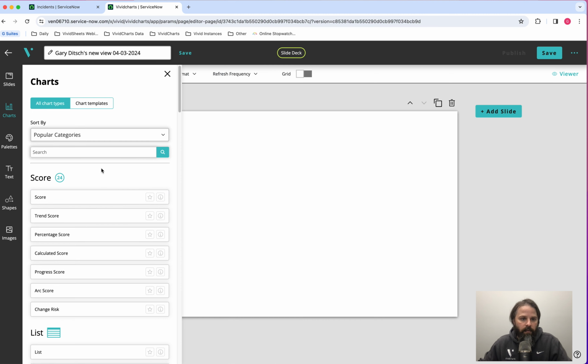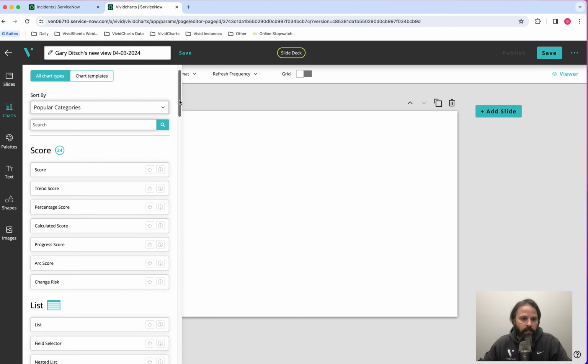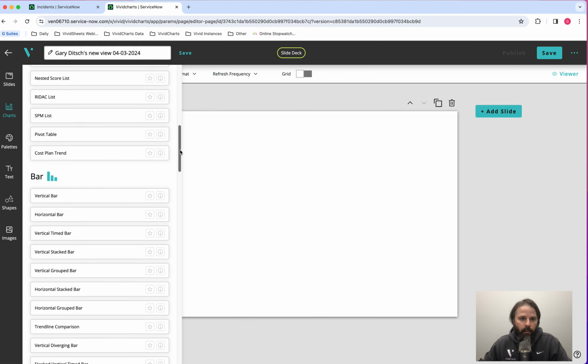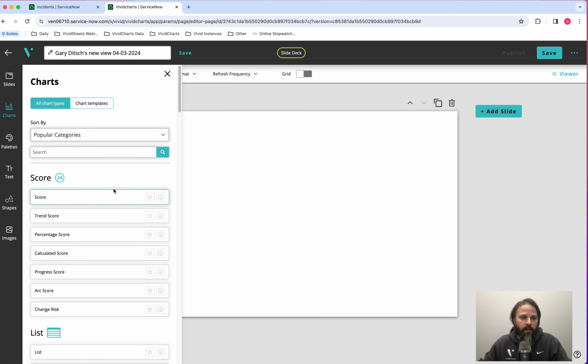So we have our chart menu, which is all the chart types. It's a scrollable menu just like before. The UI is completely different, where instead of the tiles, we have the list broken out by these categories. And right next to that, so this is one menu, we are highlighting our chart templates.